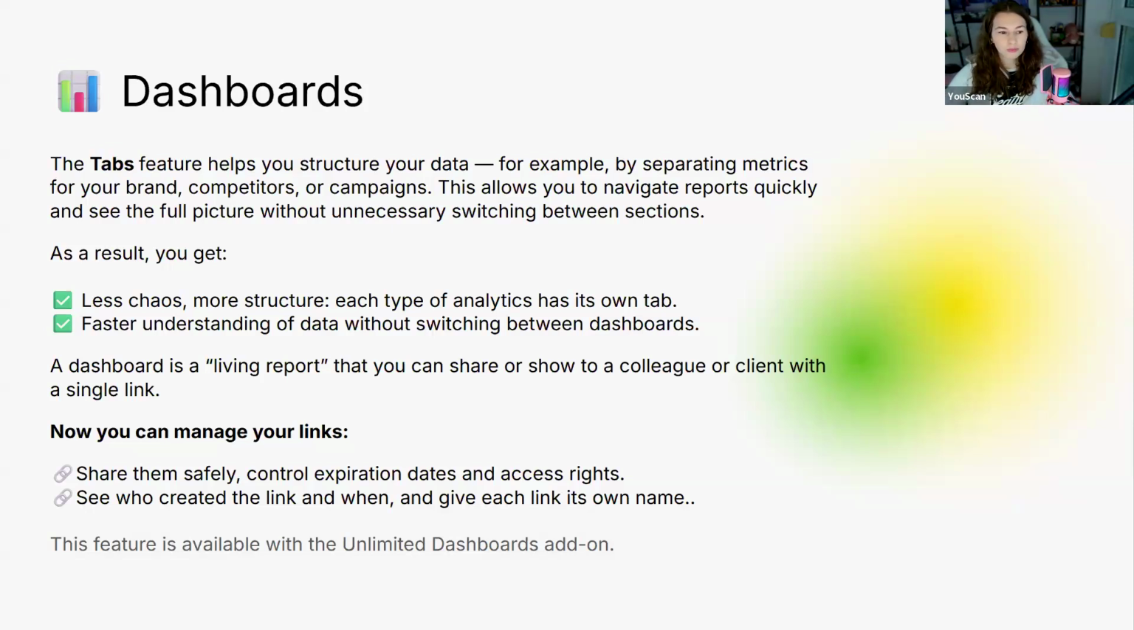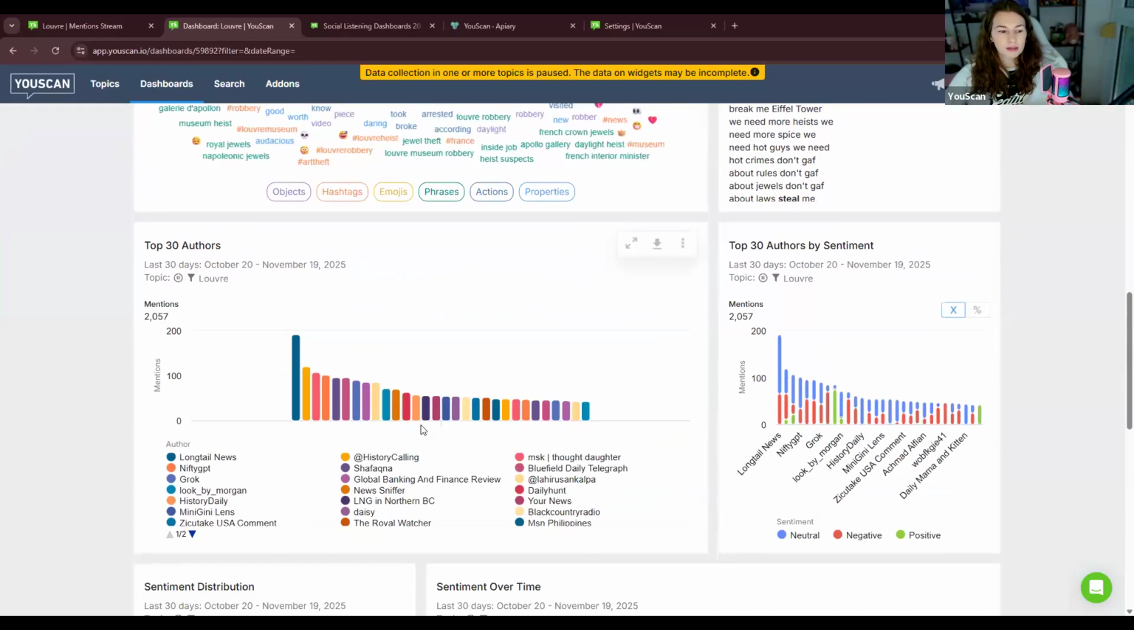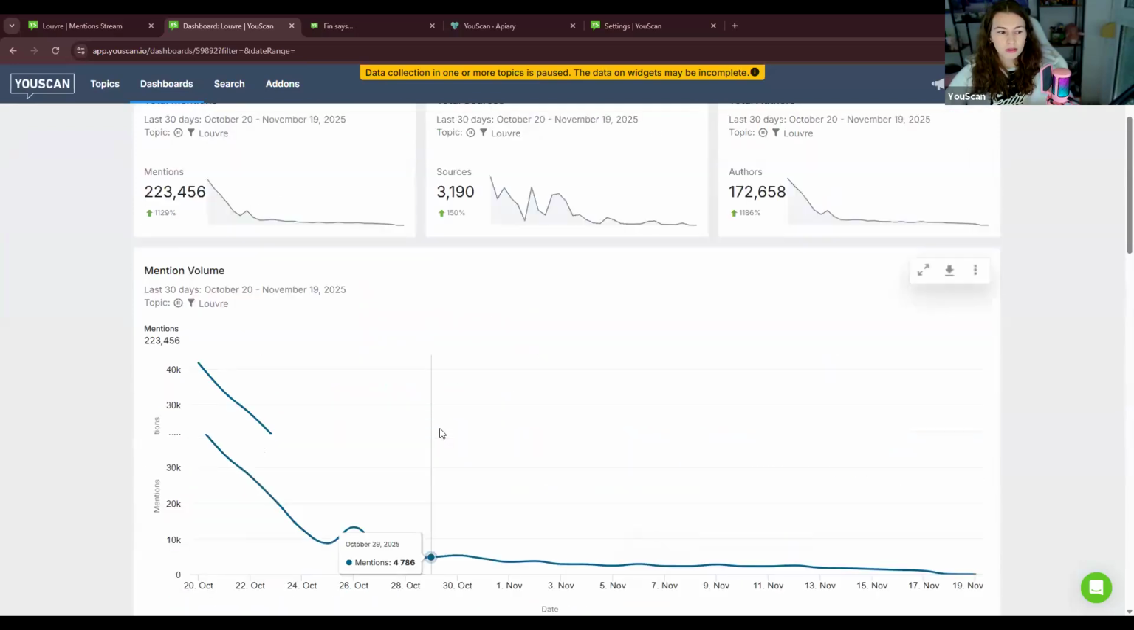So let's go back to the topic. I also prepared a dashboard before this webinar about Louver Robin. And here I created some tabs so you can see how this works. Basically, inside of the dashboard, we can have different widgets, but they can be structured. For example, the first tab is general analytics, with general widgets and some general information about the topic.